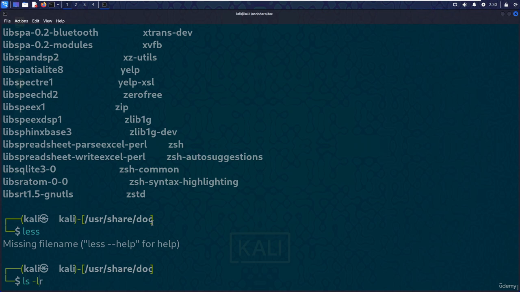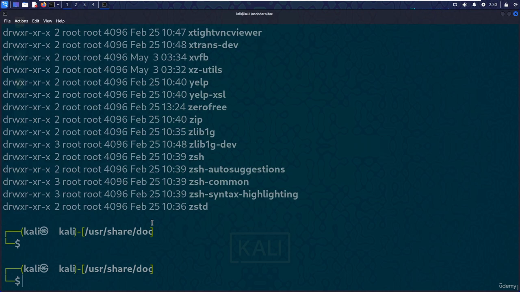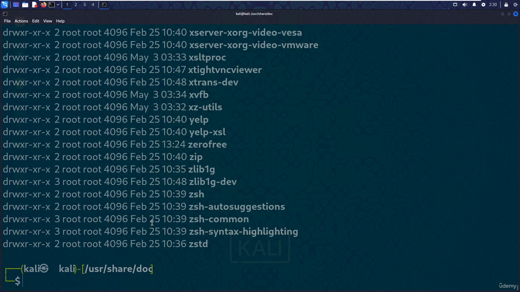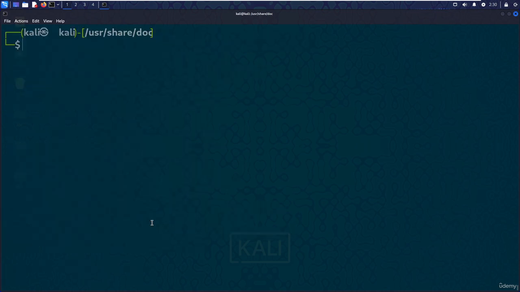Let me make them as a list. Here, a lot of documents are available under this directory, and you can read the complete manual for each and everything. Let me clear the screen. Next, we have share documentation as well, which you will find under this directory, and you can read them under /usr/share/doc.